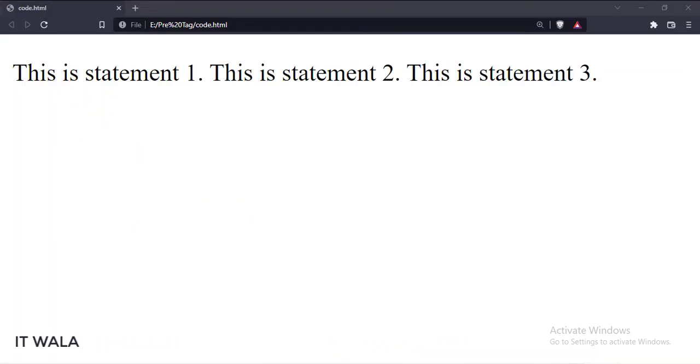As you can see, all the lines in the paragraph are written in a single line, and the space between the words is also gone. This is because the paragraph tag deletes extra spaces in the text, and it does not understand the line breaks also.